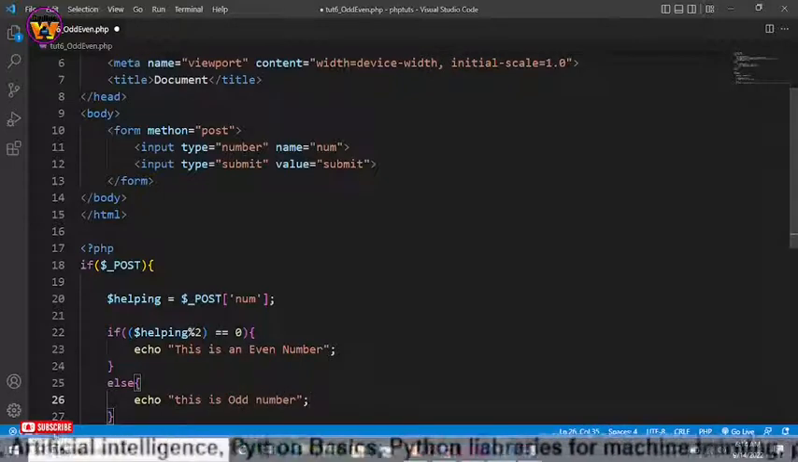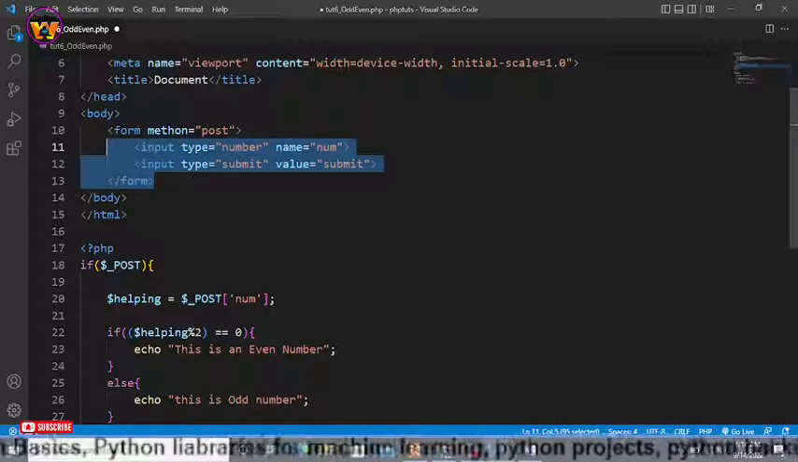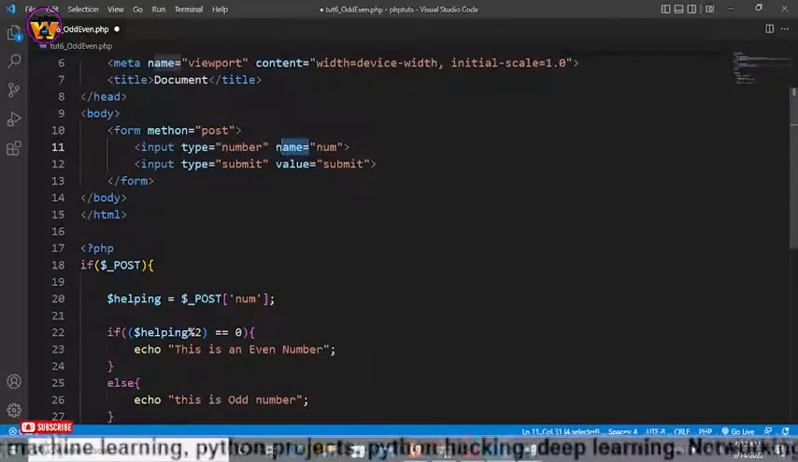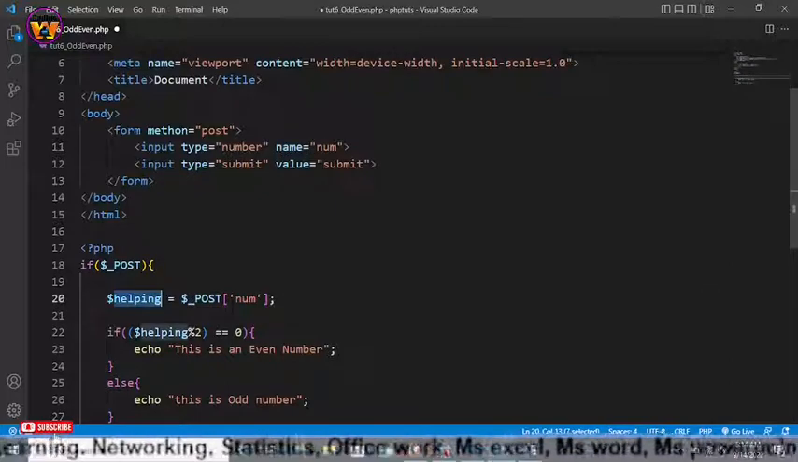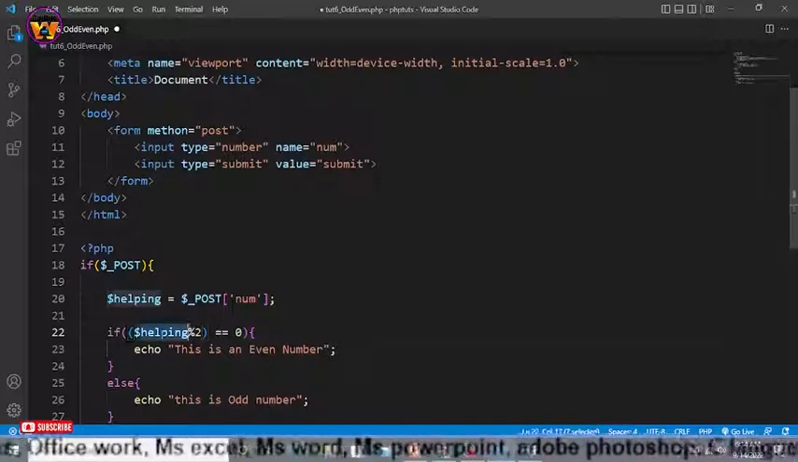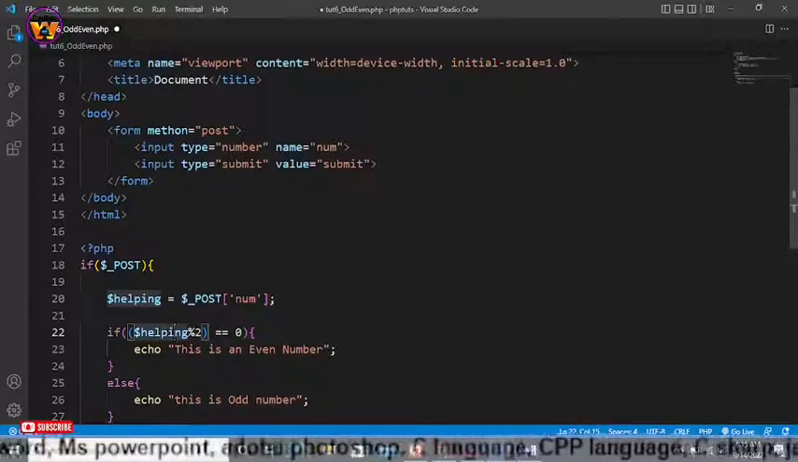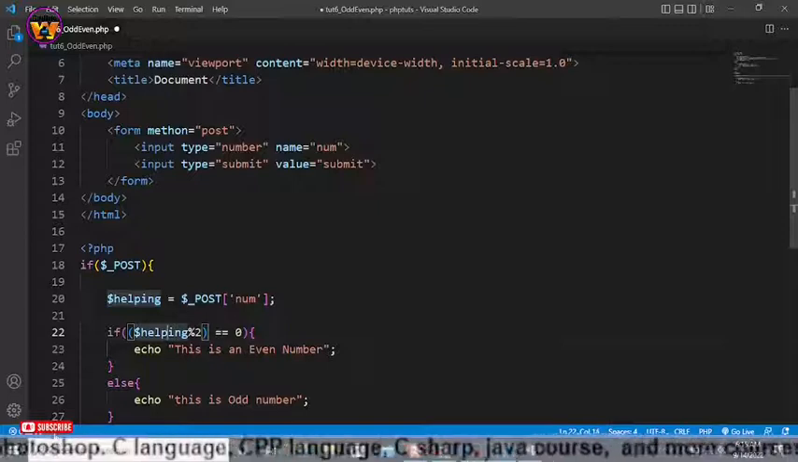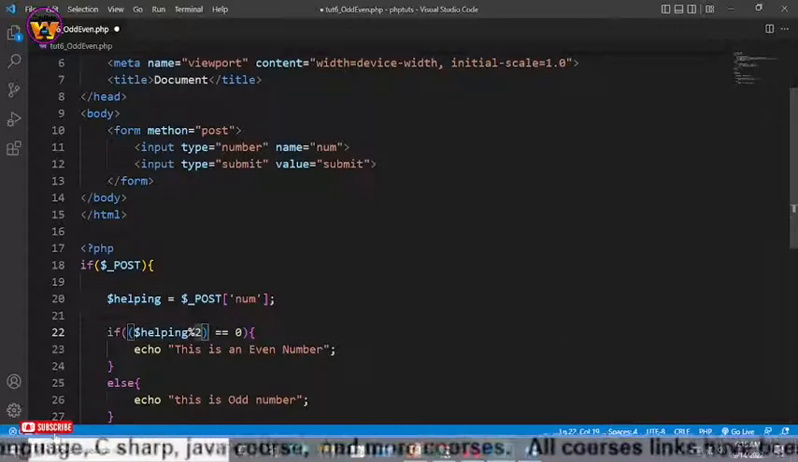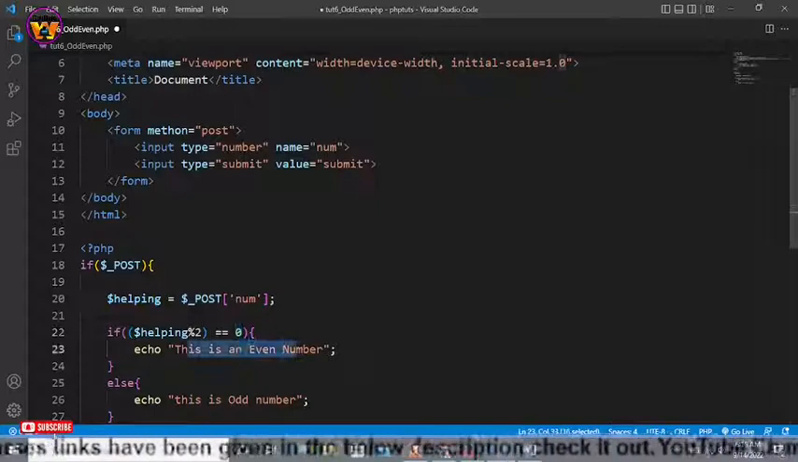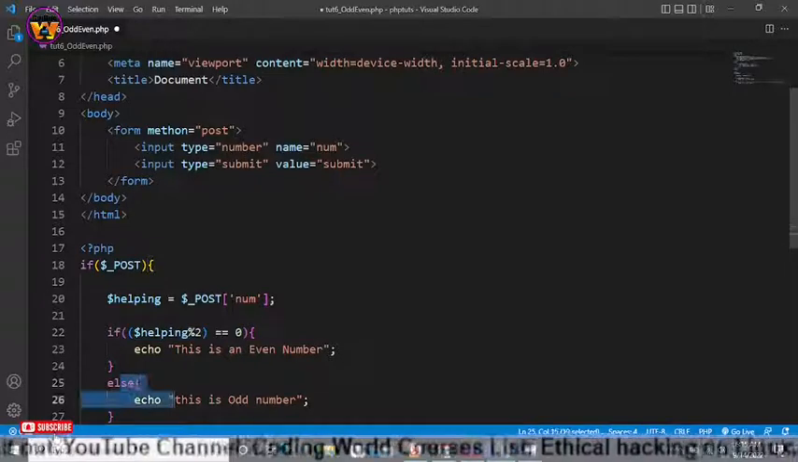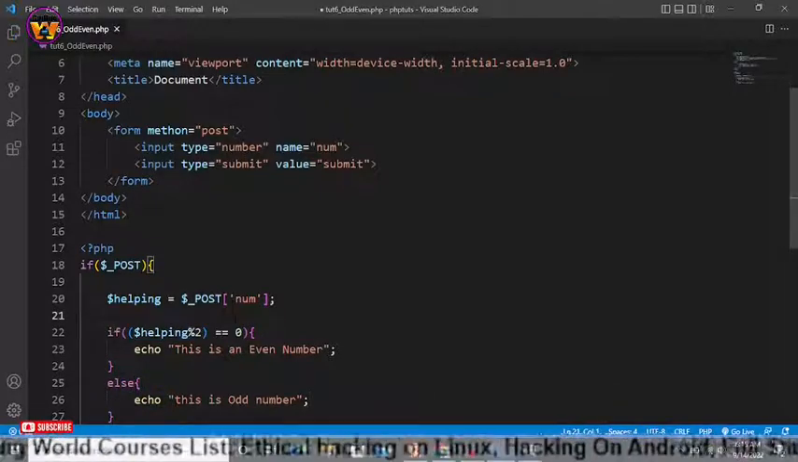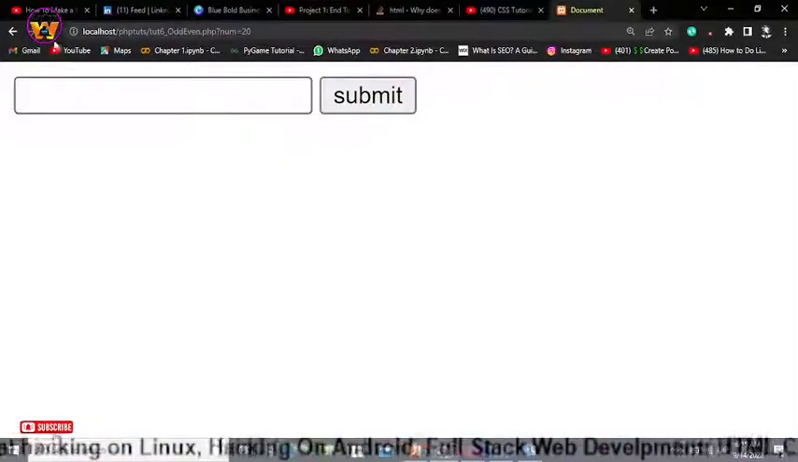Okay, so what happened: whenever the user enters any number, it will be received by this post method and stored within this helping. And here we have checked, suppose it is 10, I have found the mod of this 10 with 2, and whatever the remainder will be, it will be checked against this 0. So if it is true, then it will be printed. Otherwise, if it is false, it will skip this condition and come to this else part and it will be printed. So Control S, go to your browser, reload your page.